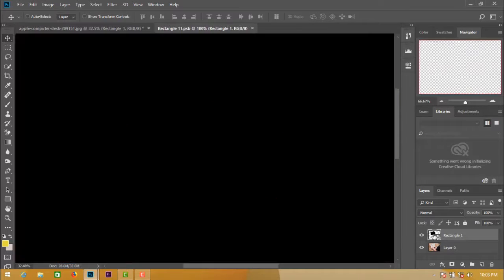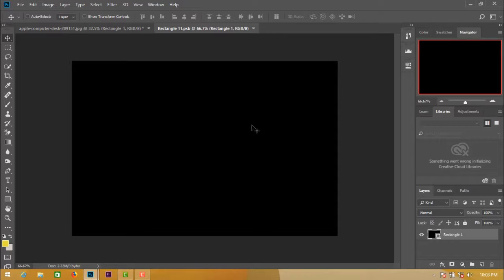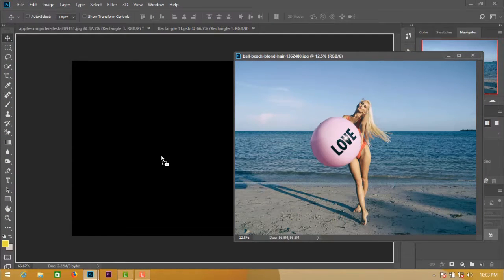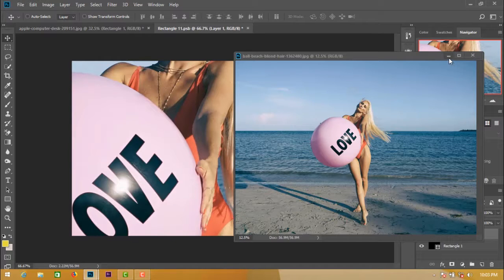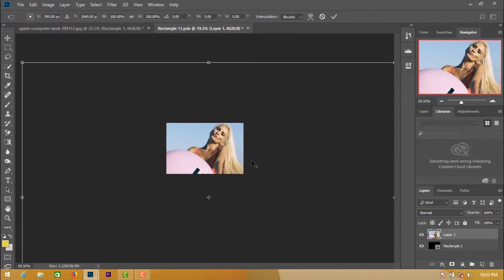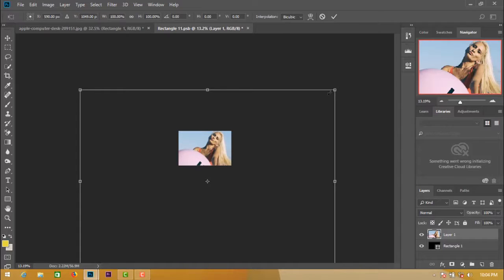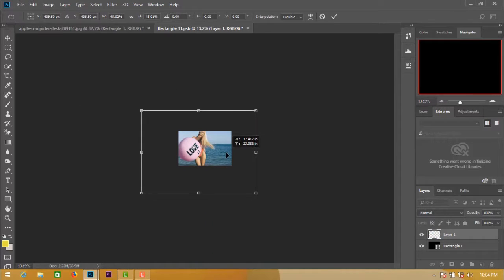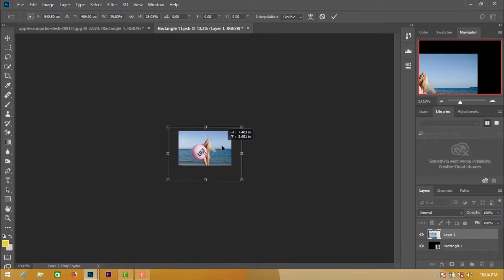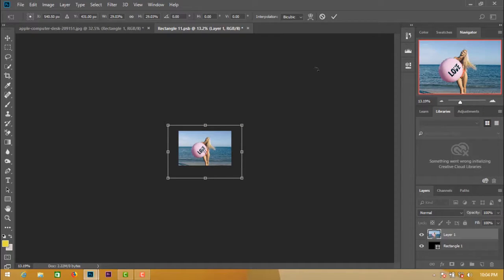Double click on the thumbnail. It opens a new tab and I choose a new picture. This is my picture. Resize the picture. Ctrl T for transform. Zoom out and resize it. Okay.